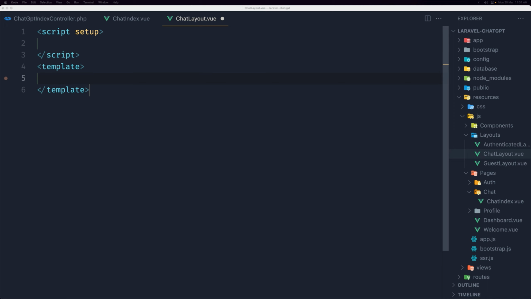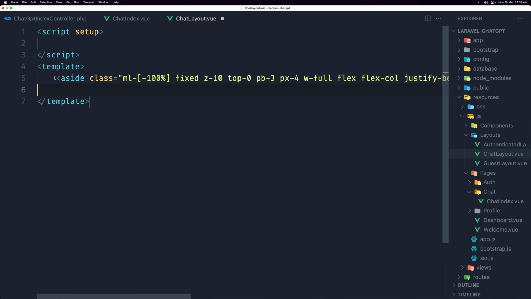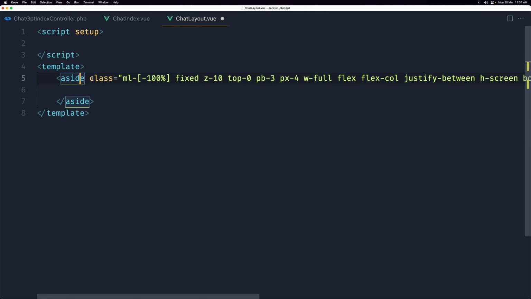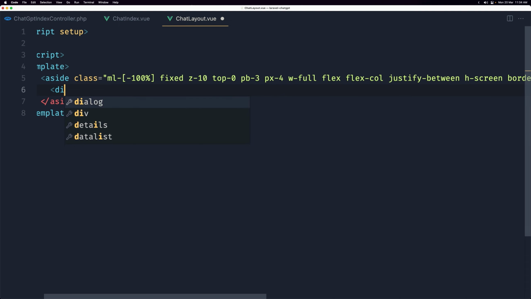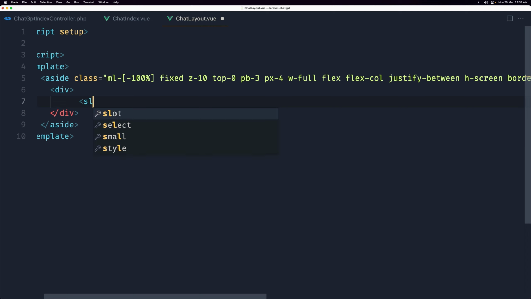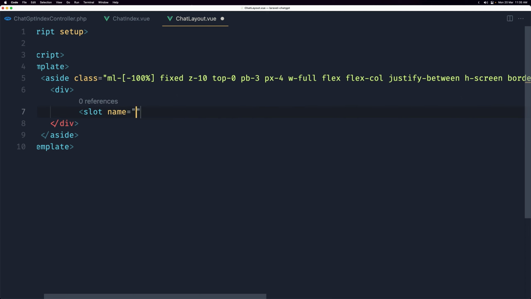So let's say first I'm going to add the aside, so the aside with some classes here, and don't worry about that because I'm going to show you the GitHub repository and link, and you can find all the classes there. So here we have the aside, and inside the aside I'm going to add a div, and inside this div I'm going to add the slot with a name, and let's name it aside. Yeah, I think it's okay.